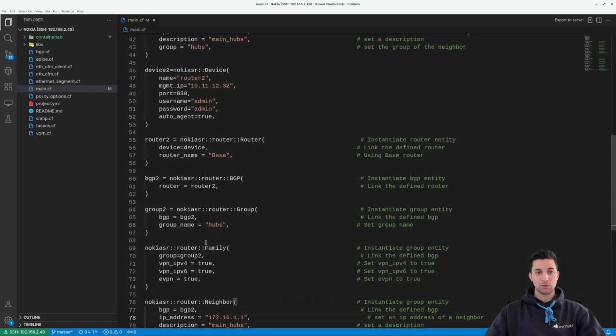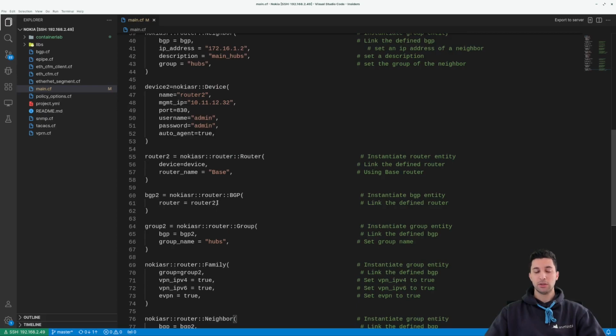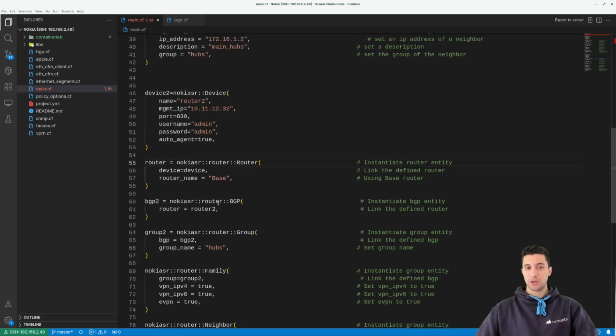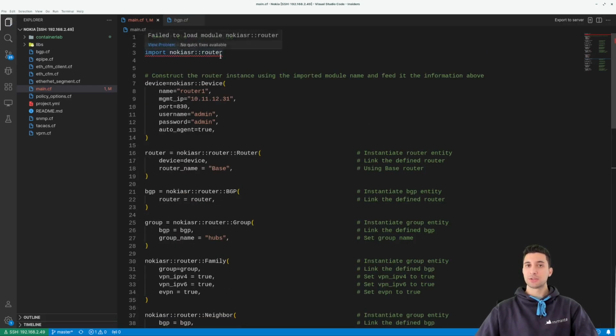Let's see how to do that. Okay, here on this BGP instance, we are referring to router 2, which is this one. I'm just gonna remove the 2 from here. So we are referring to something that doesn't exist. Save. Okay, I need to fetch these modules here. And as you can see, our VS Code extension is already warning us that there is no Nokia SR router module present. How do we get these modules?